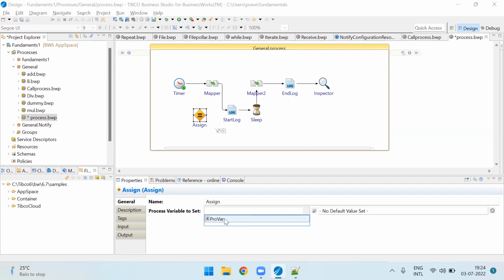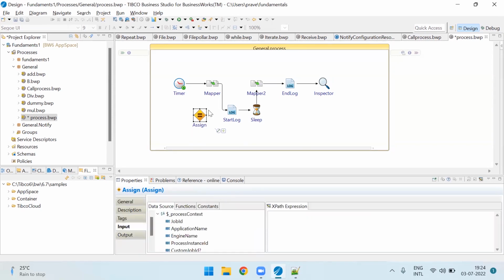It is showing us the process variable, right? This is the process variable whatever we have created now. So this process variable is available, and in the input tab of assign activity we can provide the value for the process variable. So you can provide any value. Let us say I can give 1 2 3, anything of your choice. Okay, so after this, what is the error?